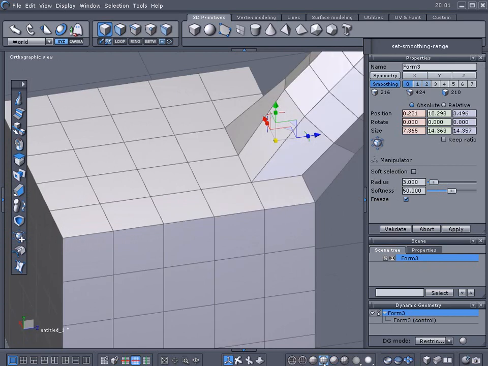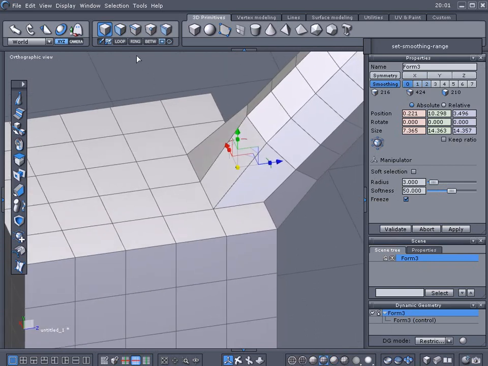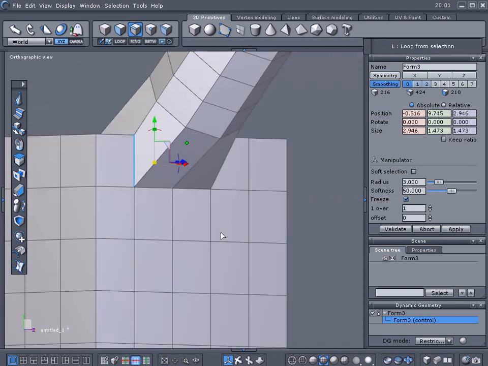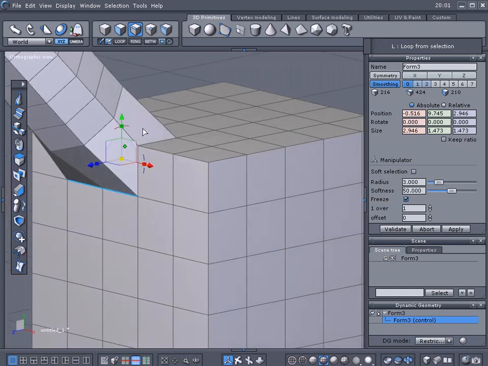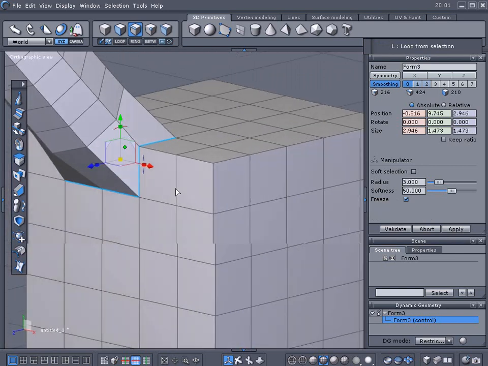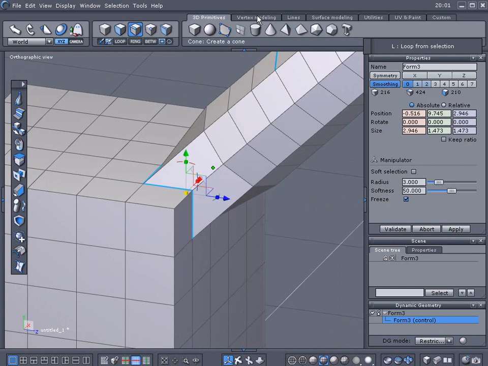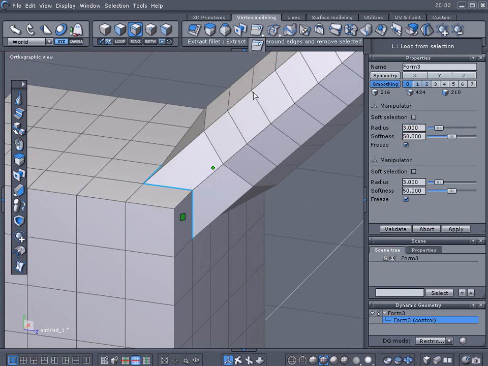Alright, we're going to go ahead and select the edges over here, and we're going to loop it. It's not going to loop all the way around, so we'll have to do them as we go around here. Hold the shift key and select. I'll just click these right here. Then we're going to go to the vertex modeling, and we're going to use this option here and go down to the fillet.